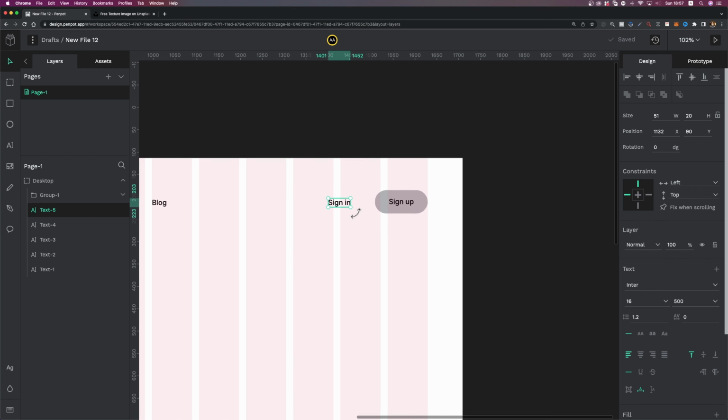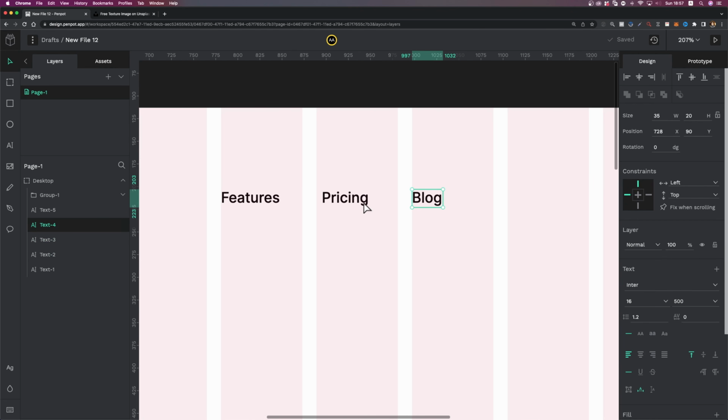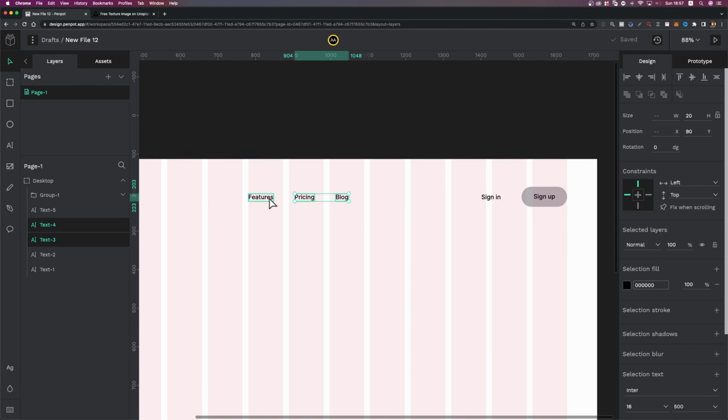Next, I'm gonna select these menu items. And here at the top, I'm gonna click on this distribute horizontal spacing to have an even spacing in between. And let me see what's the padding in between. I'm gonna set it to 56 pixels. So let me move it to the right side using my arrow keys, just like that. All right, so far so good.